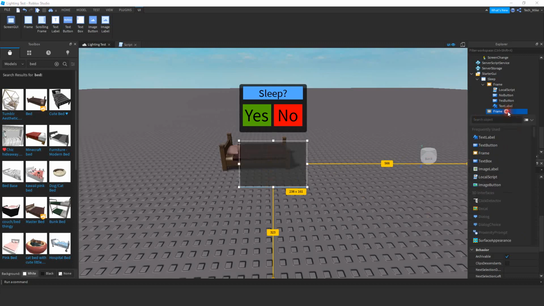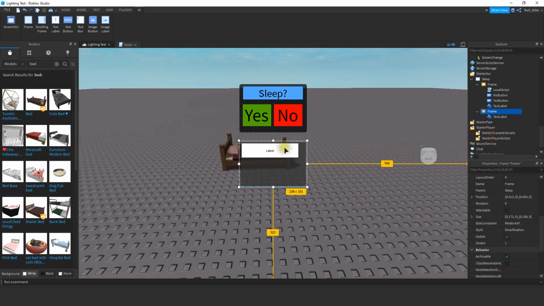Okay, so after that, I'm going to add my different objects. So I'm going to add that text label. Just like before, I'm going to change the size of it. So I'm going to change this one to 0. And this one to 0.